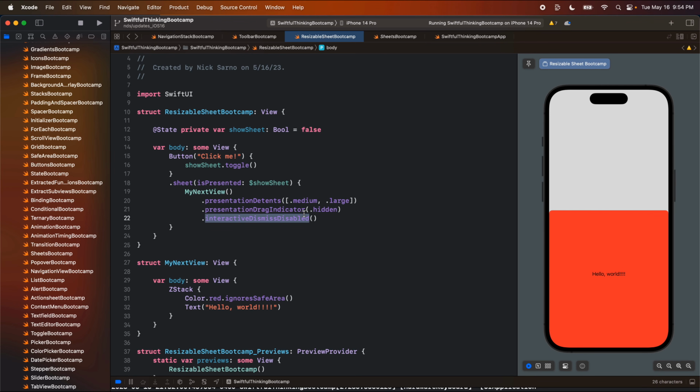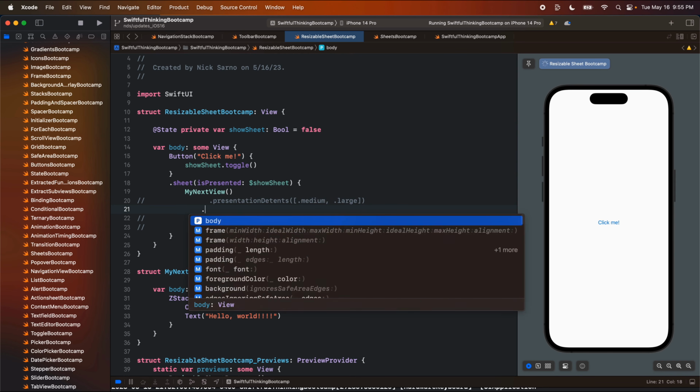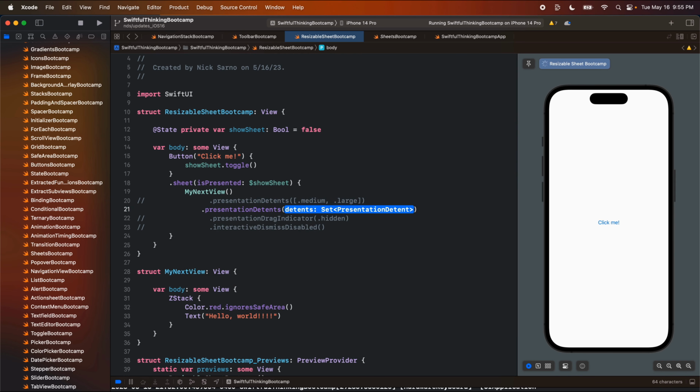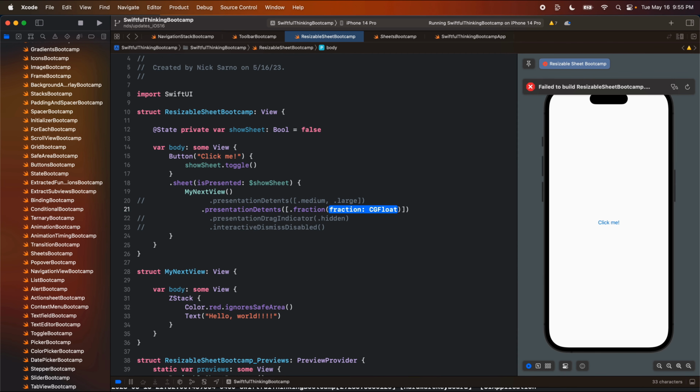Before we wrap up, let's look at a couple more custom detents. Of course we have the medium and the large, but we can also totally customize our own detents to any size that we want. So I'm just going to do it on another line here. Let's do a .presentationDetents. And this time I'm going to look for a fraction and a height. A fraction is basically like a percentage of the screen. I don't know if it's exactly a percentage of the screen, but it's more or less the same.